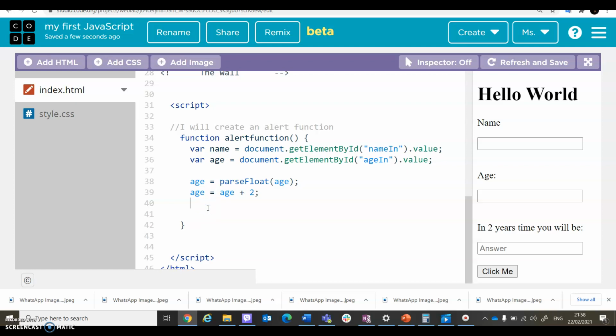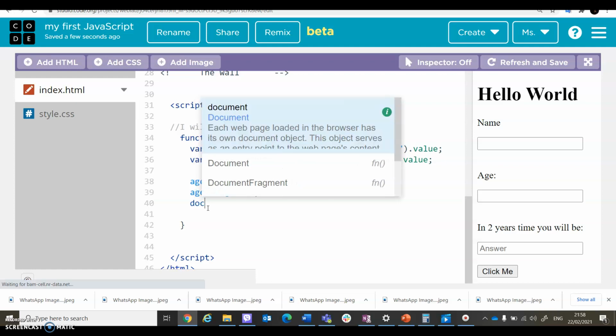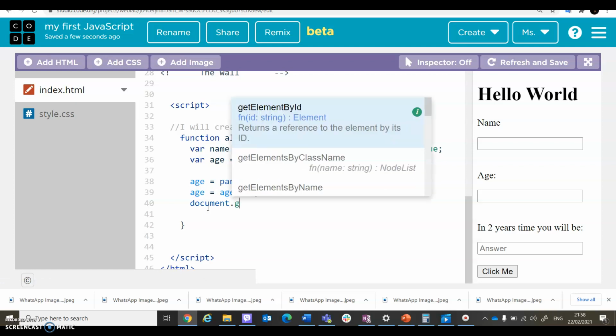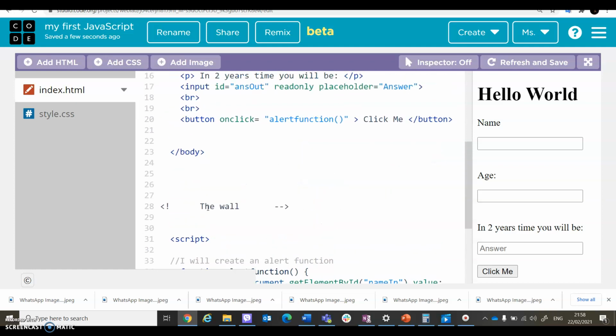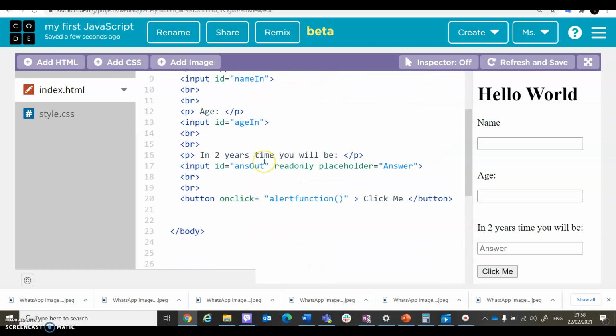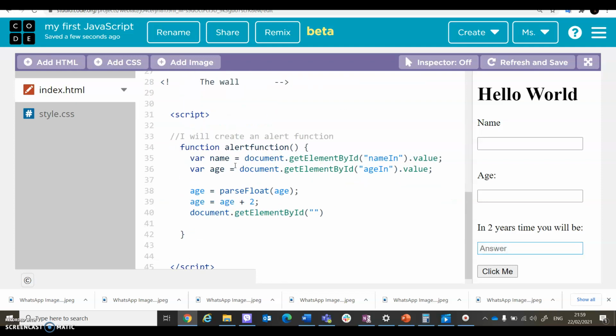And what I want to do now is the opposite of what we've done earlier. So by using the left hand side of the equals, I'm going to tell the document .getElementById. And what is the name of the element that I want to get by ID? Well, if I go back up, the ID I have given it is ansOut, ANS capital O-U-T. And I'm going to copy and paste that so I make sure I don't make any spelling mistakes.